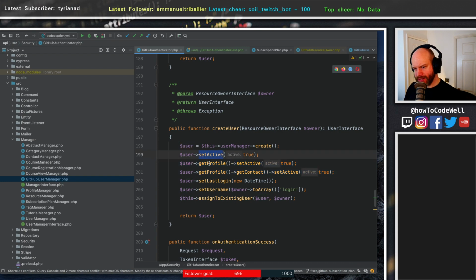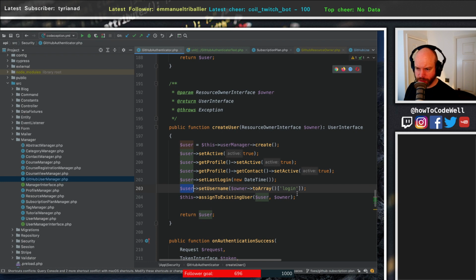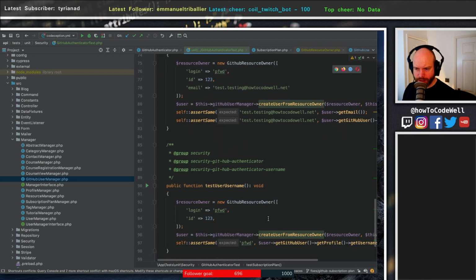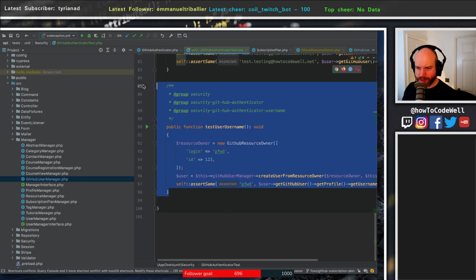So we need to set the active up. We need to set the last login, and we do need to set the username. Assigned, and then that gets the user from here. Yeah. Okay, so we do need to do all this. Never mind. Okay, that's fine. That's all good. We're not ready to plummet back in, so that's fine.